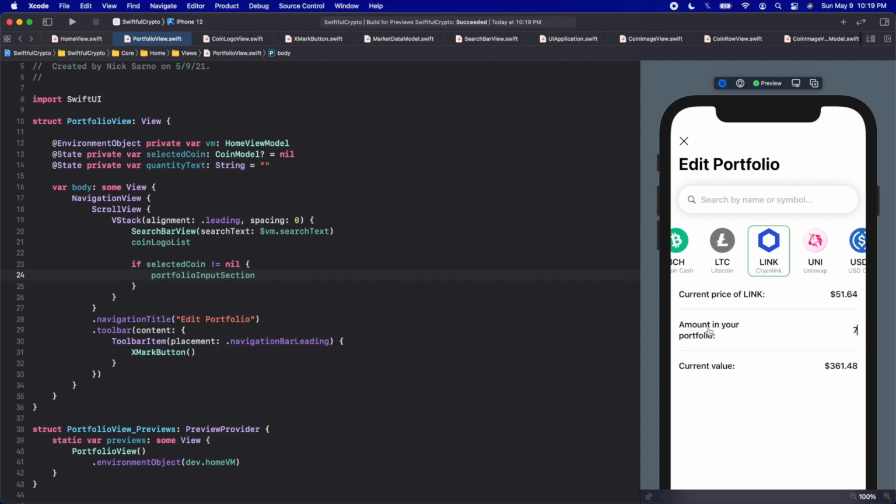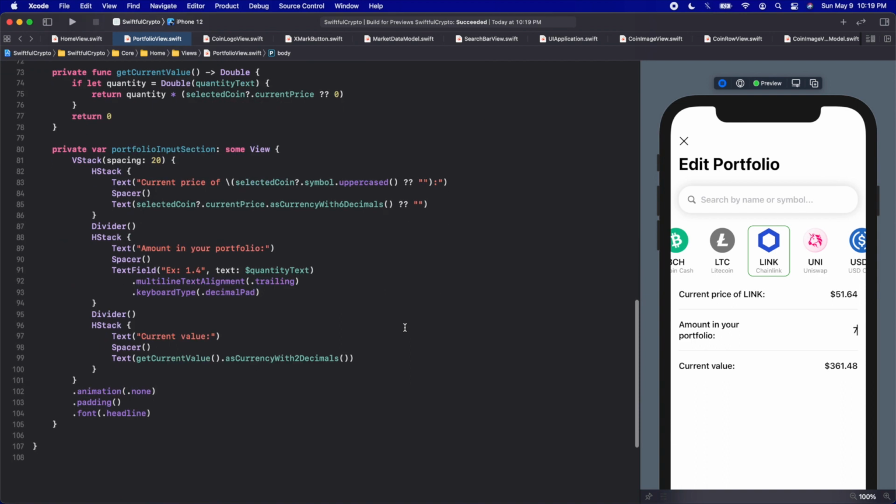I want to change this so that it's actually on one line. I don't like how it's on 2 lines here, so let's just change the text to maybe "amount holding," the amount that you're currently holding. That looks a little bit better, just keeping these on one line.